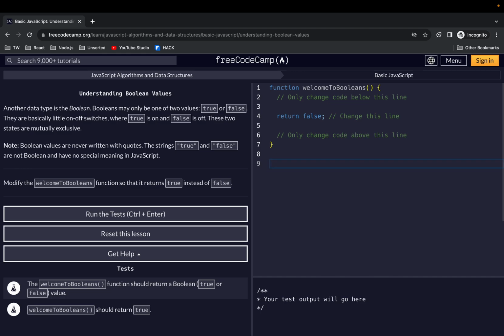Okay, so let's see what we are supposed to do. Modify the welcomeToBooleans function, which we have here, so that it returns true instead of false. Currently it is returning false. We just want to change it to return true.